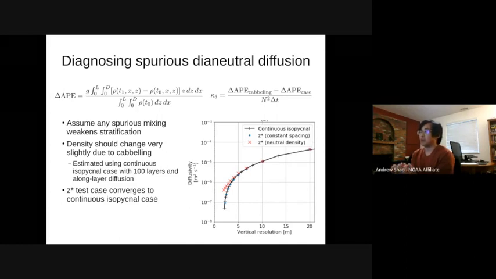And then we've run this model for both that Z-star coordinate, where the model layers are all isopycnal or continuous isopycnal. And then we've done this in that second case, where we have a Z-star coordinate with constant spacing, but apply the neutral diffusion. So this is how we calculate the spurious diffusivity.